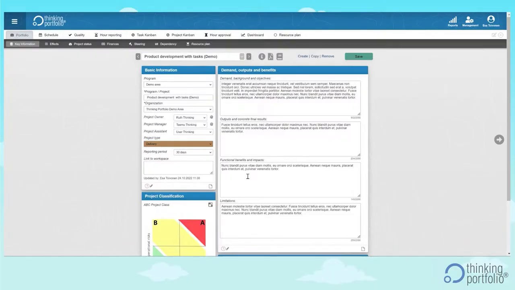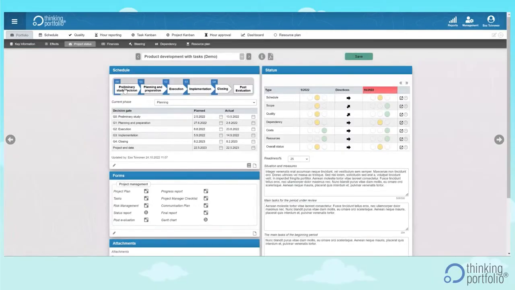And what's a typical documentation handled in Thinking Portfolio at a portfolio level? It's documentation related to documents that are completed during the project and are needed for the decision gates. So you need to have a project plan before you can start the execution. During the execution and implementation, you need to have progress reports. And once you are closing, you need to have a final report, and then you can have a post evaluation. These kinds of documents are basically always done in the portfolio and saved here.